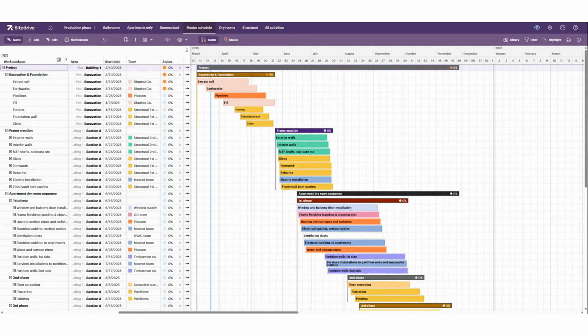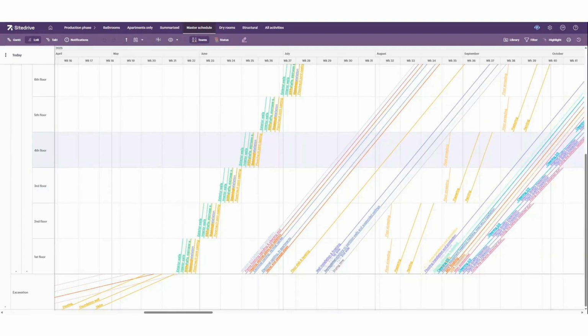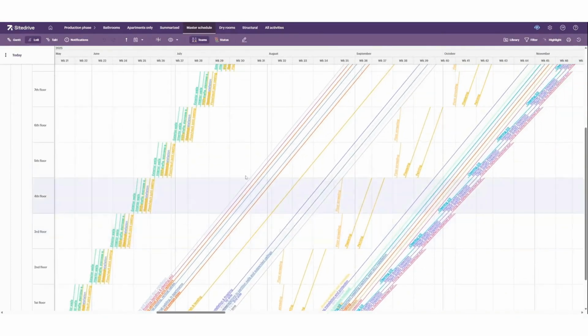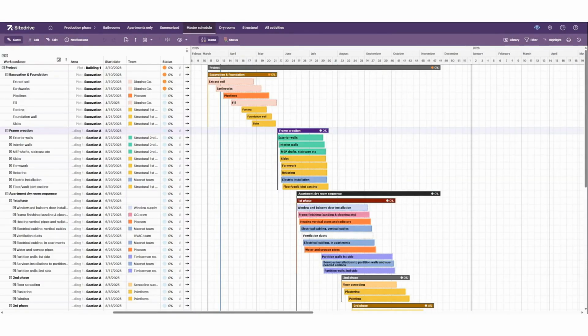So now we have created the detailed schedule for this project. Of course, as always, the schedule should be reviewed and refined with the project team. In Sitedrive, editing is so easy that you can make the adjustments during your meetings.